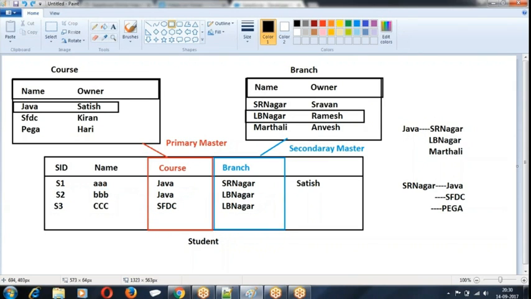Am I clear? Now, if a junction object has more than 200 records related to a particular parent, let us say for Java there are 200 students, then you cannot delete the Java course. Any parent record which has more than 200 child records in a junction object cannot be deleted. Are you getting my point?